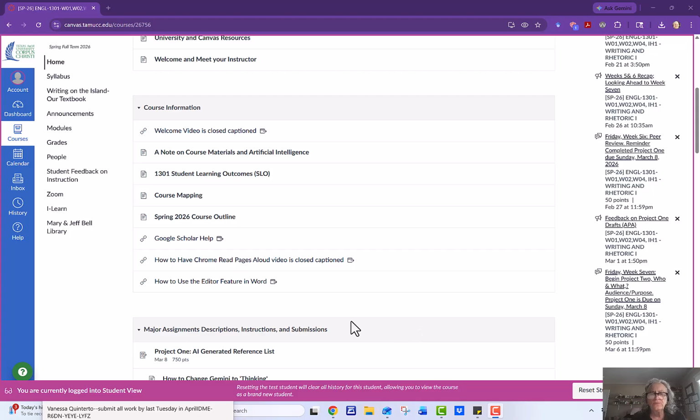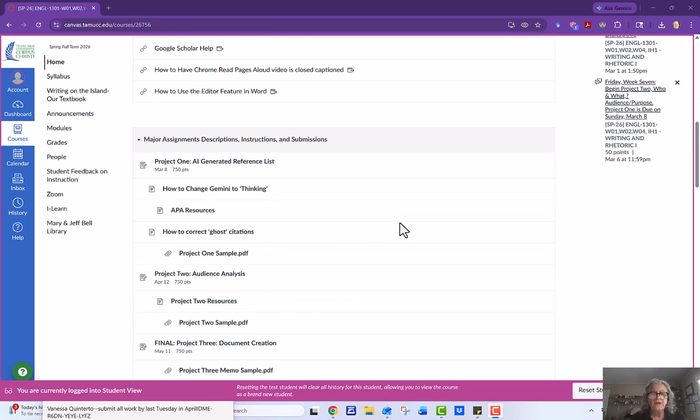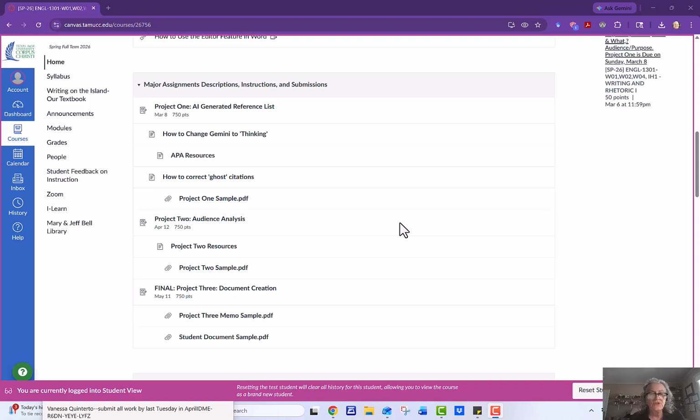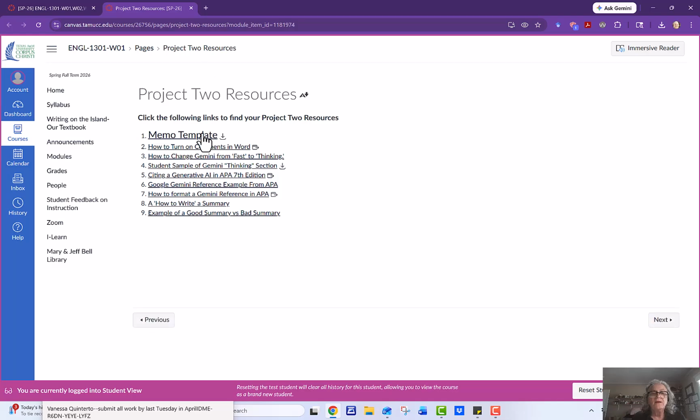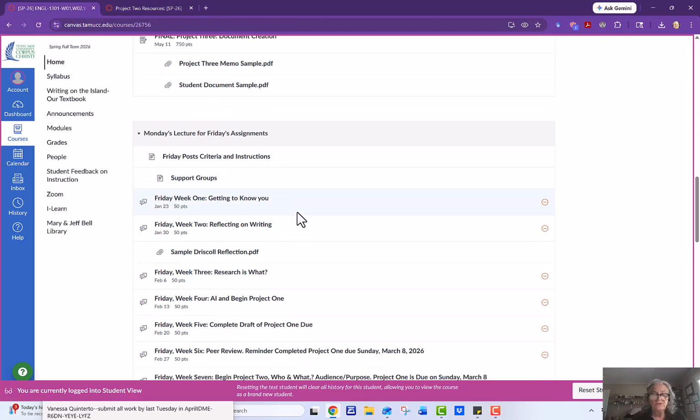Now we're on to project 2. One thing I wanted to show you before we go to the week 8 lecture: the Project 2 assignment description, and here are the resources to complete Project 2. Memo template, I'll talk about that in a minute. We have to turn on comments, citing generative AI in APA, an example format, and how to write a summary, because we're going to be writing summaries. Okay, so let's go to week 8.